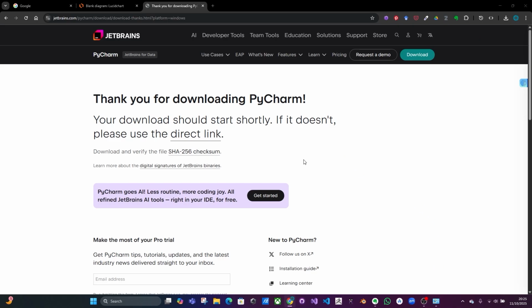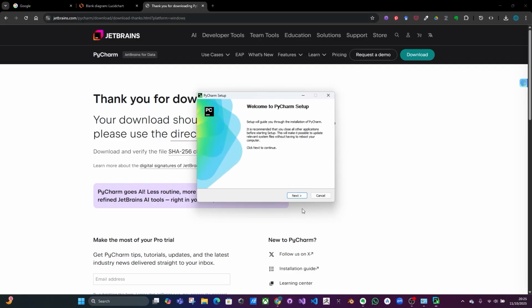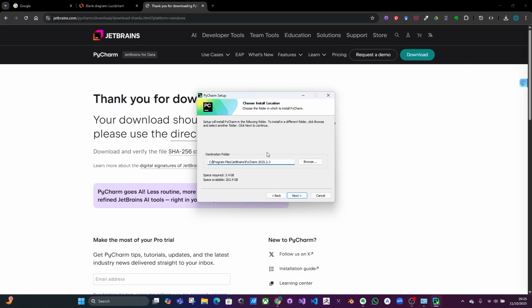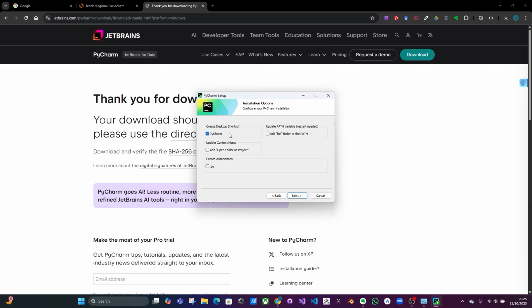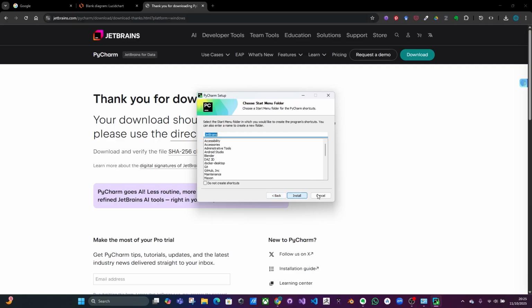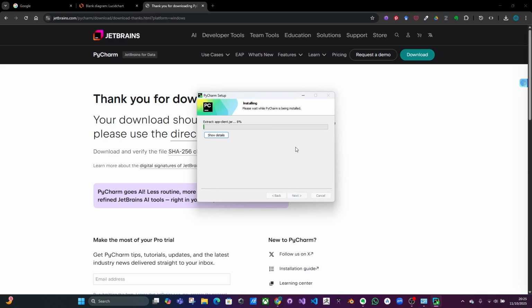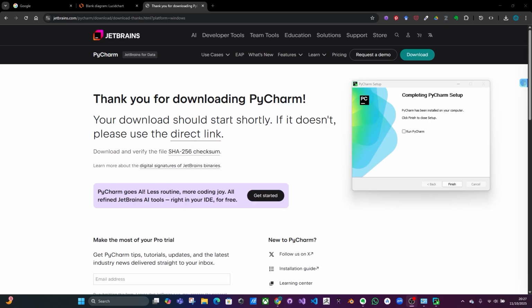It's verifying a few things, and then you need to approve that. Click on next. I usually install on another drive, not the C drive, so you don't have constraints when you're installing libraries. Next, create desktop shortcut and update path, yes, association, yes, add folder to path, yes, and click on next, install, and give it a few moments to install. Now that it's done, click on run PyCharm and then click finish.